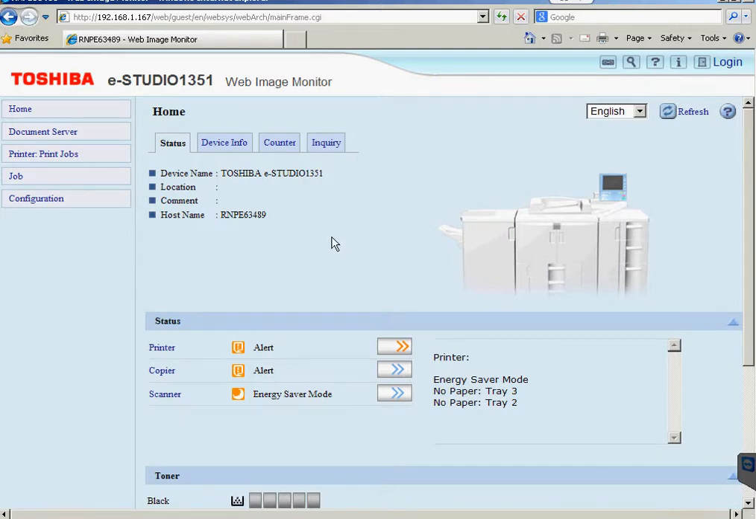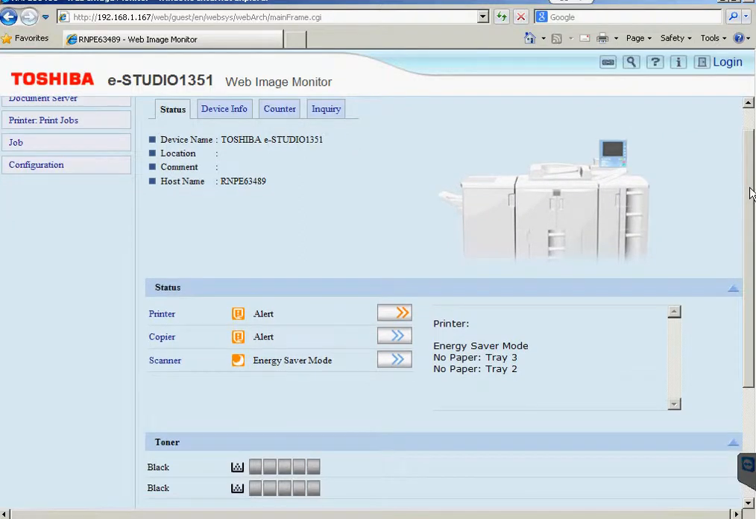How to set up scan to folder on Toshiba 901s, 905s, 1101s, 1355s, 1351s. Okay, so you have a new copier. You want to configure scan to folder for a particular user or to multiple paths.